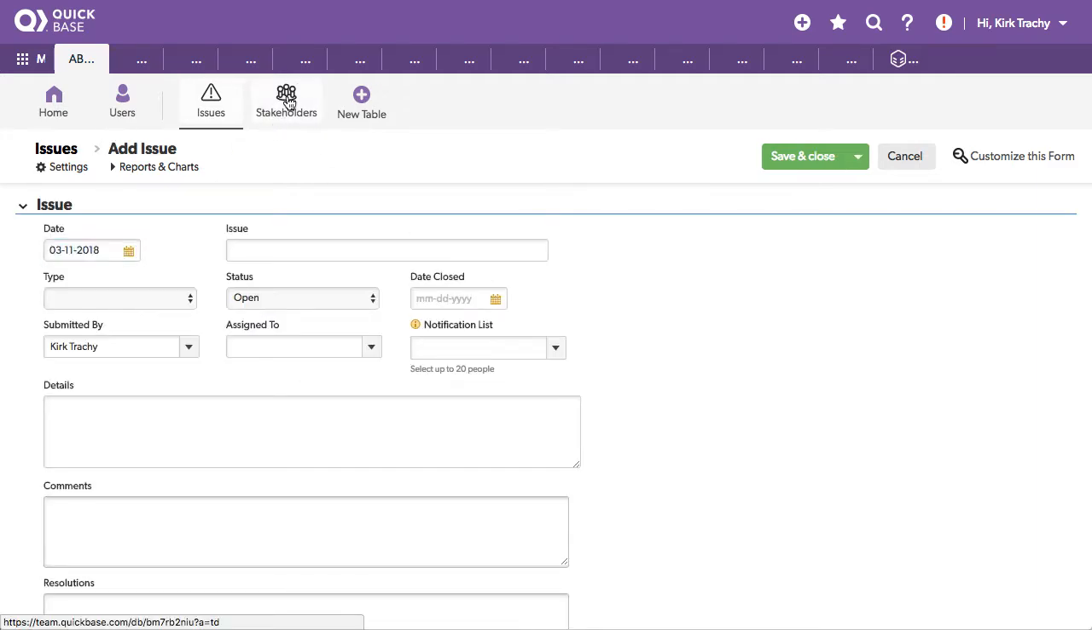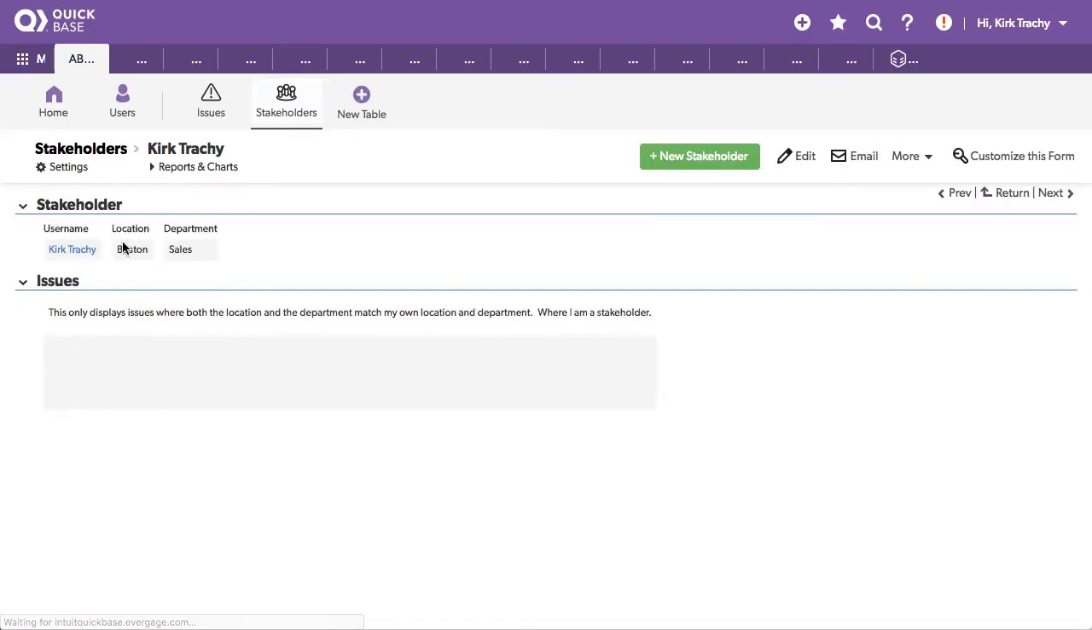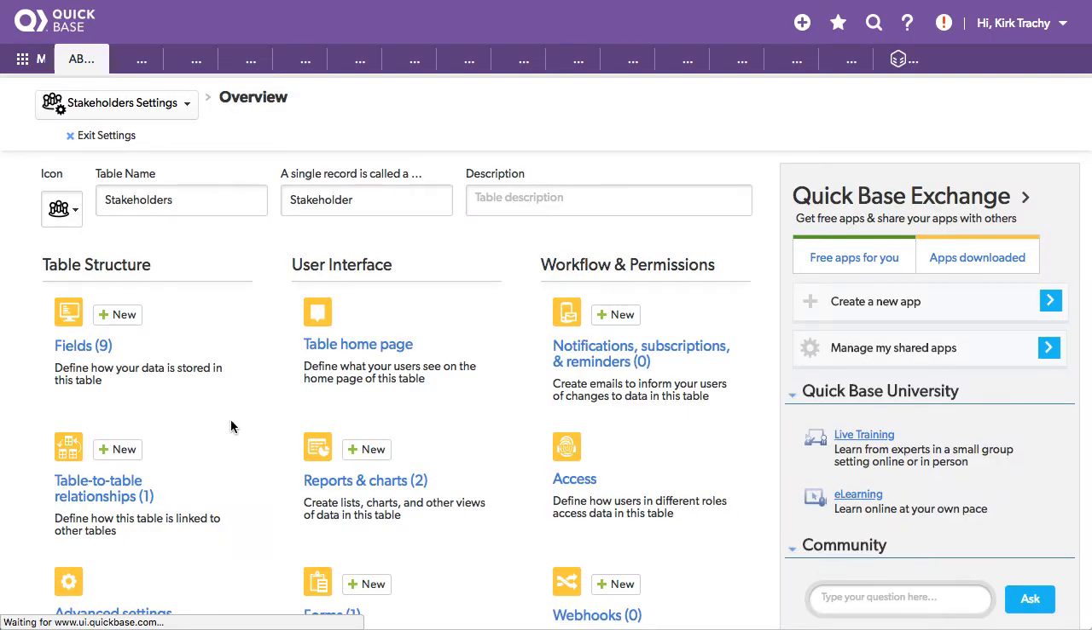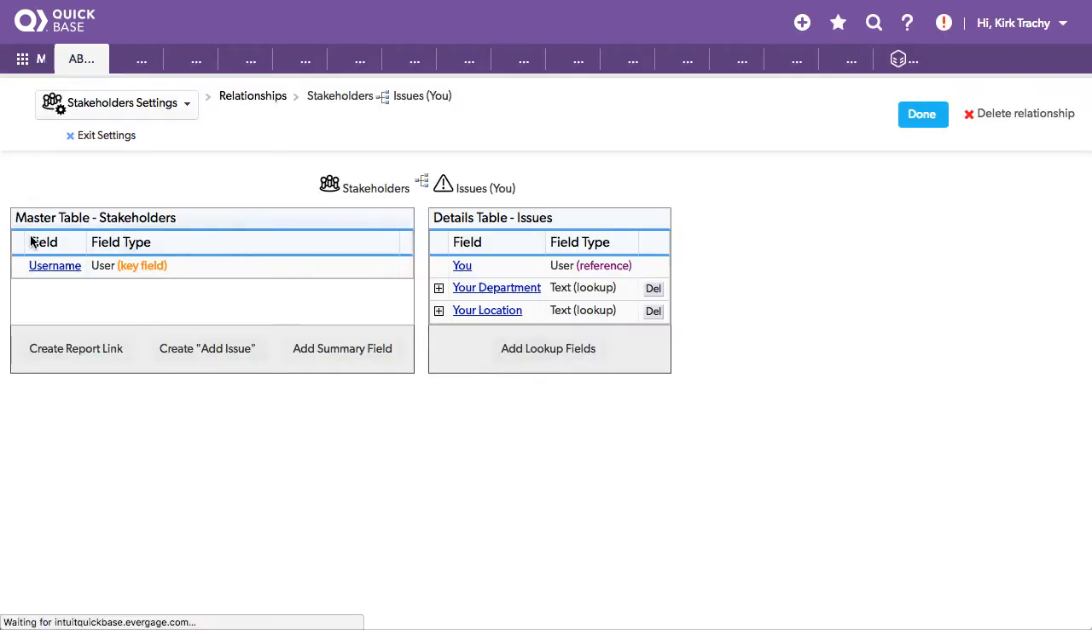And let's go look at stakeholders for a second so we get that right. So here's Kirk. So you can see I'm location Boston and I'm in Department of Sales. There's a relationship between here. And that relationship shows us that on the parental side, the stakeholders, the username is the key field. If I can figure out how to put my name in this field, I can pull down what my department is, what my location is, who my manager is. I can pull down all kinds of information about me.